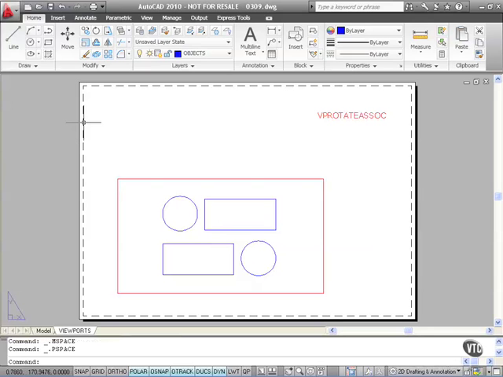Now the VP rotate ASOC variable allows you to rotate your viewport, but what it also allows you to do is get the objects within the viewport to rotate in conjunction with that viewport. So type VP rotate like so, and then ASOC. It's a weird variable to remember, but what you've got to remember is viewport, rotate, associative. What you're doing is you're associating the viewport rotate with the objects in the Model tab.